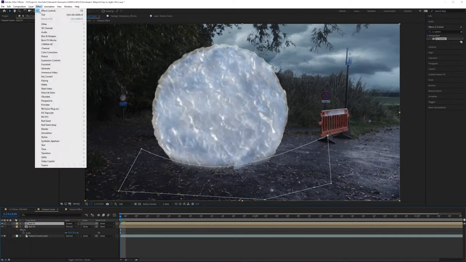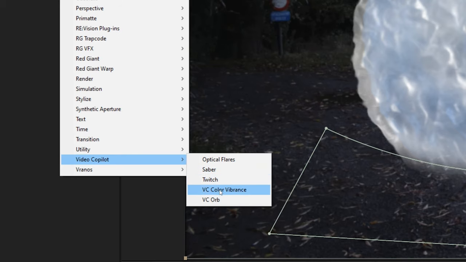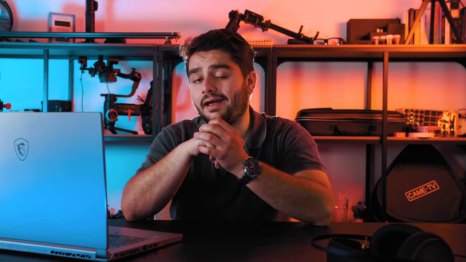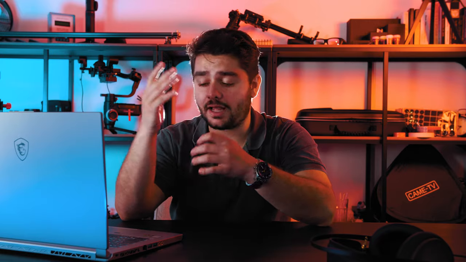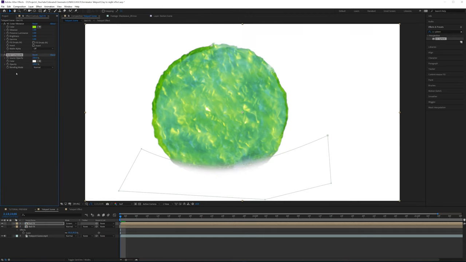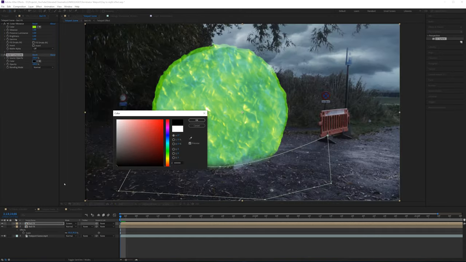Next, for the first top ball, add the Video Copilot VC Color Vibrance effect, which is a free plugin from Video Copilot. I will put a link in the description below so you can go ahead and download that if you haven't already. It's completely for free and it's super powerful. I use it tons of times, so you'll find yourself using it in different projects as well.